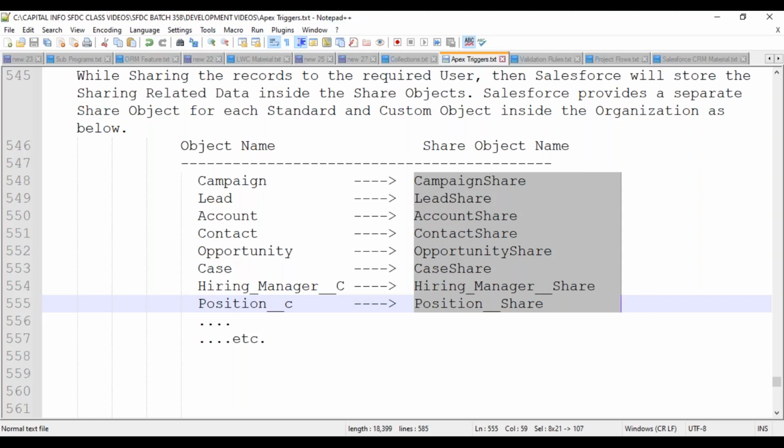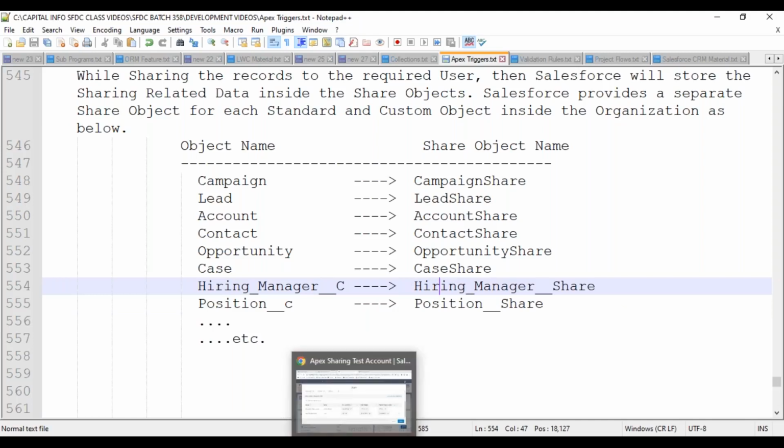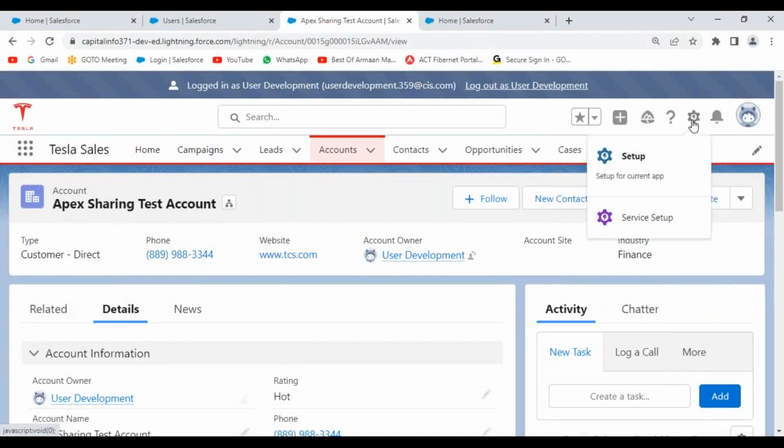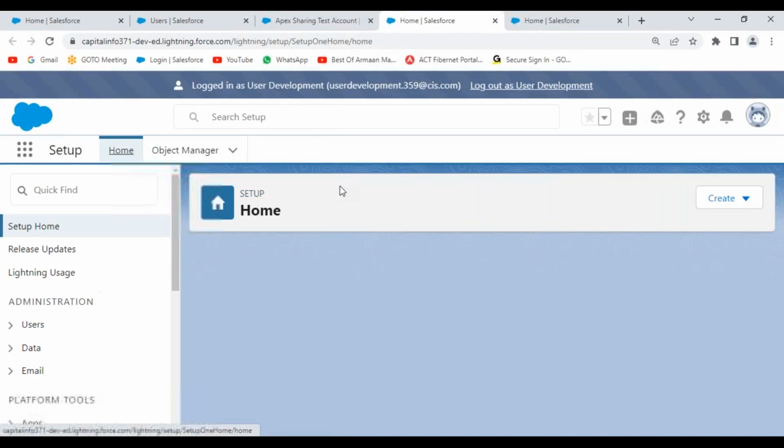This is a fundamental rule. Okay, now if you want to see the share object, how can we see it? Let me show you. I'm going to the developer console now. Go to the setup menu.